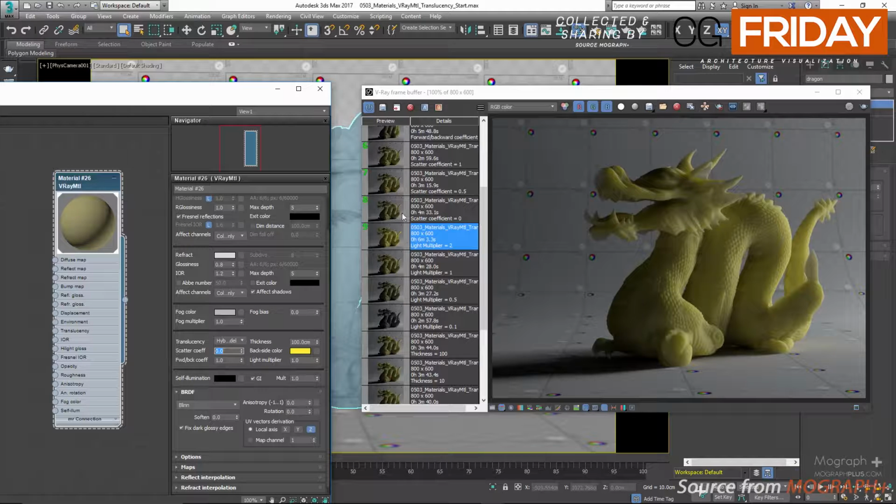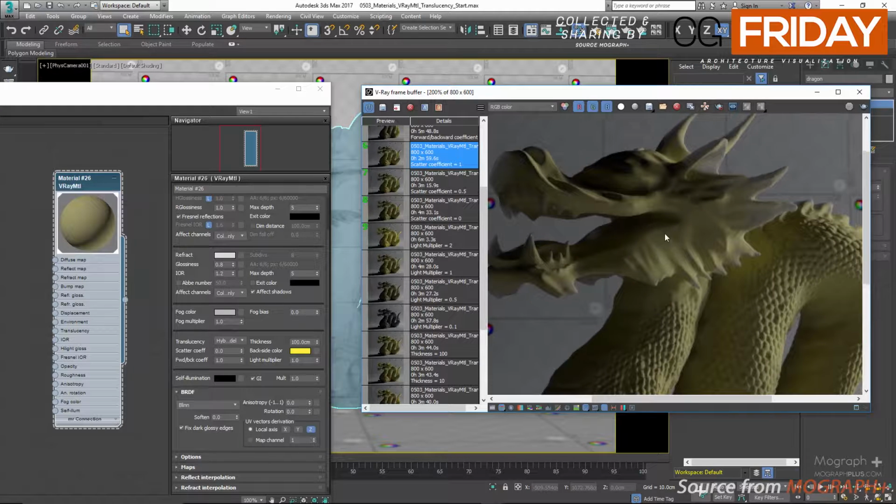In the frame buffer, the first render was done with scatter coefficient set to 0. The next one 0.5, and finally 1. For normal subsurface scattering, scatter coefficient of 0 is more realistic, but the option is here if you want to use it if need be. Let's make sure scatter coefficient is set to 0 again.